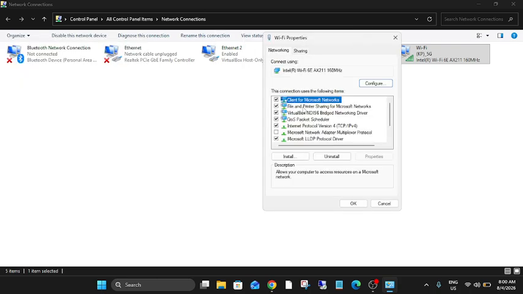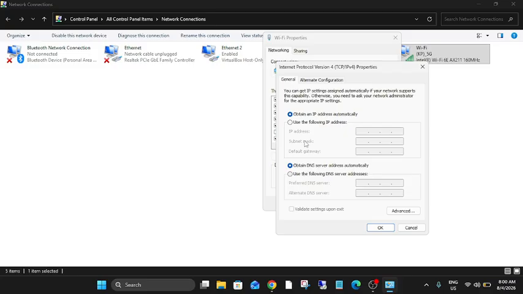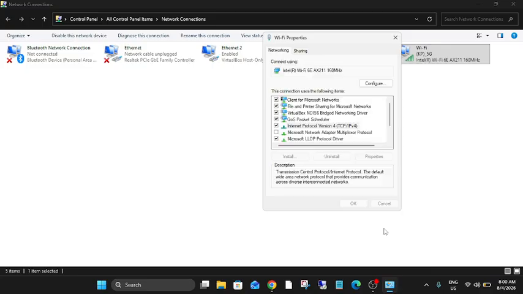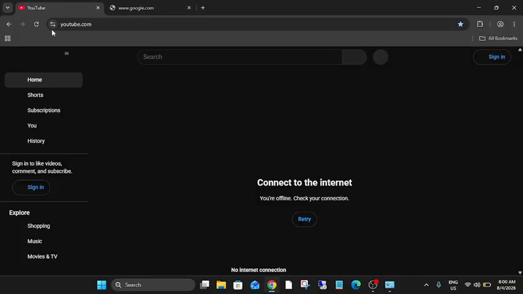Now look for the Internet Protocol Version 4, go to its properties. Make sure you have selected obtain an IP address automatically and obtain DNS server address automatically. Try the first one, obtain DNS server automatically on your system, and if it doesn't work on your system, just try to refresh it.